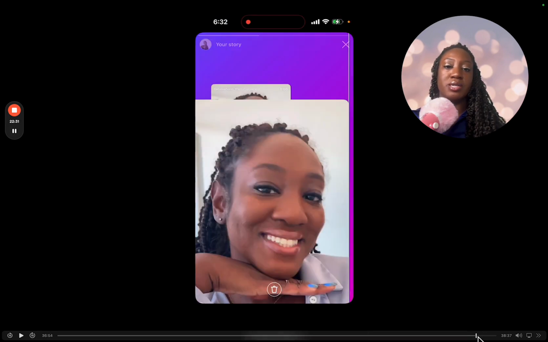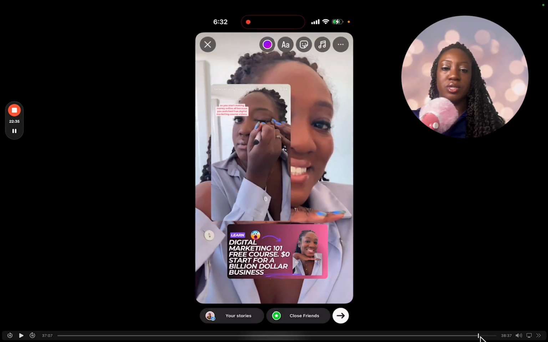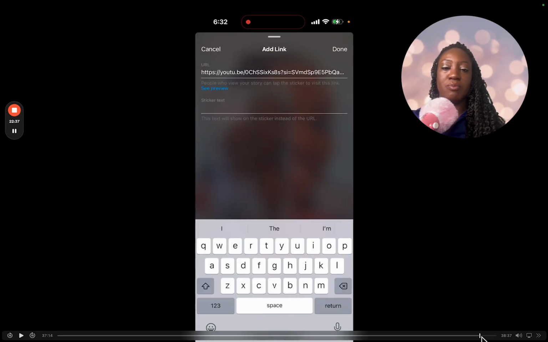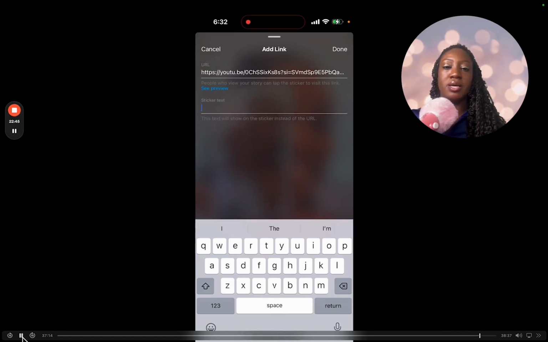Then you're going to customize sticker text, which I messed up. I didn't customize sticker text, so it just came up as the link. So I'll post it again and customize sticker text. So I paste it, and then I'm going to put in the text, watch video here. Clearly I'm typing too fast. So yeah, watch video here.